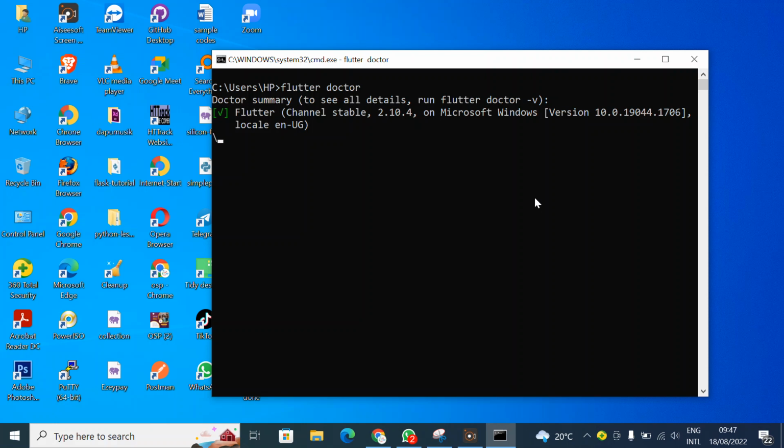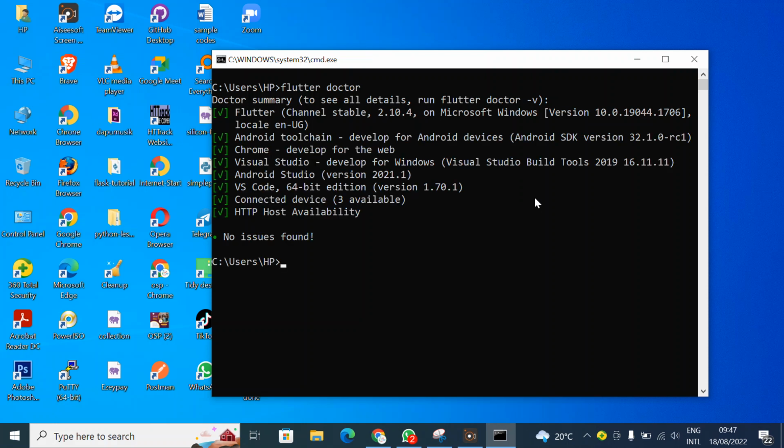Now remember, in my previous videos I showed you how to run Flutter applications, and right now we are learning how everything is set up to have Flutter installed on our PC. So this is it. I have everything and I have no issue. This is a very good start for all of us.